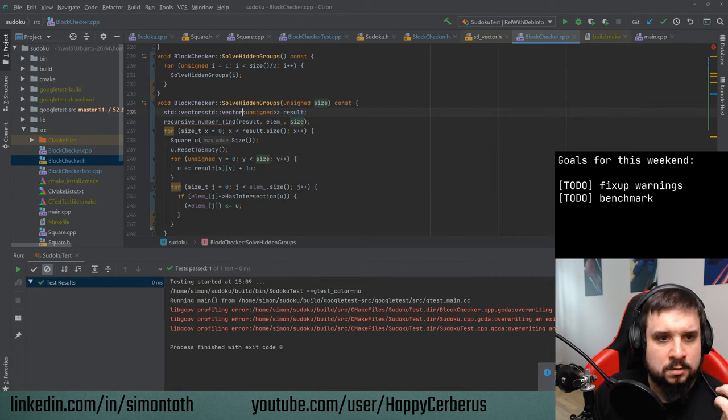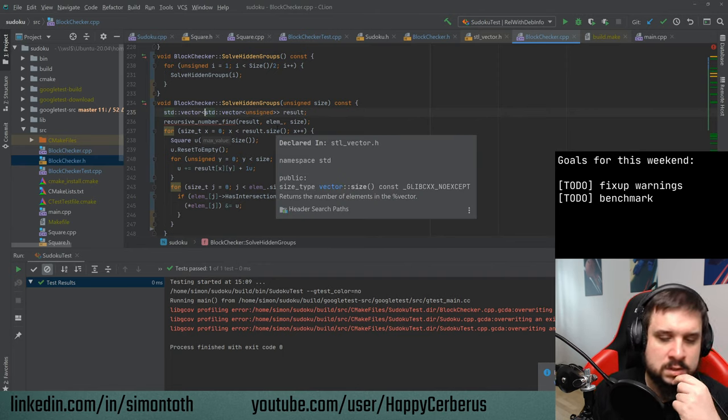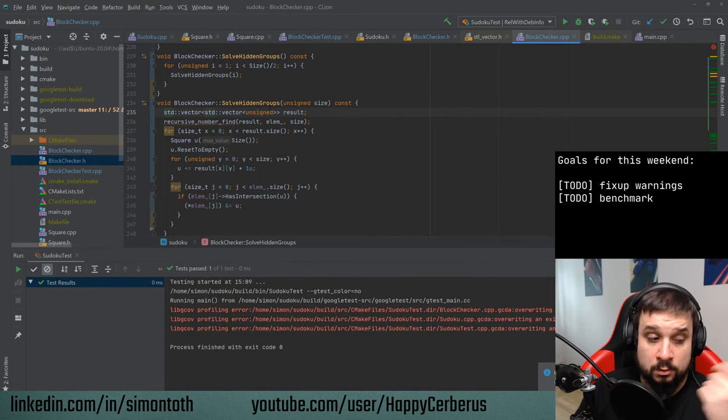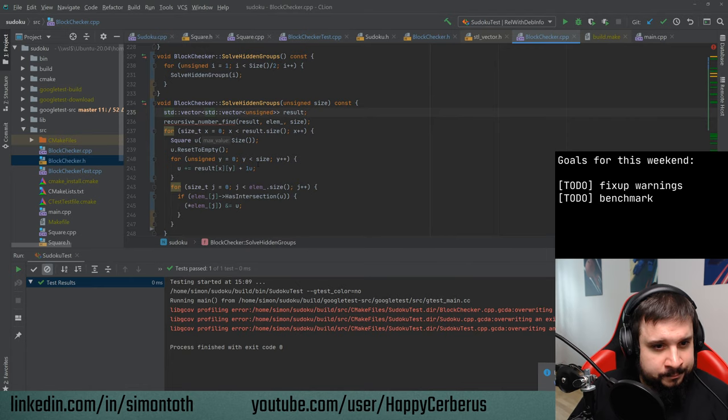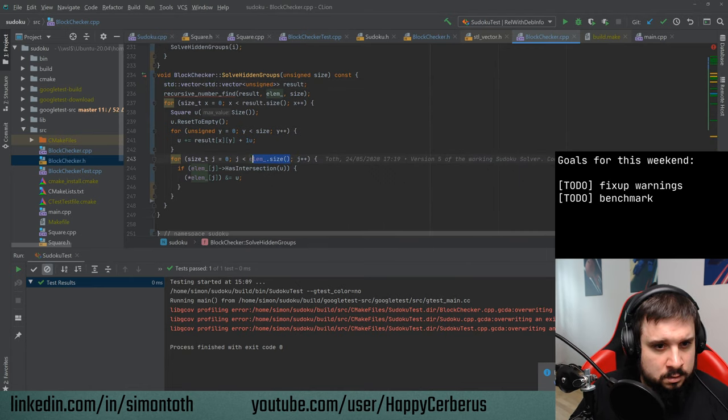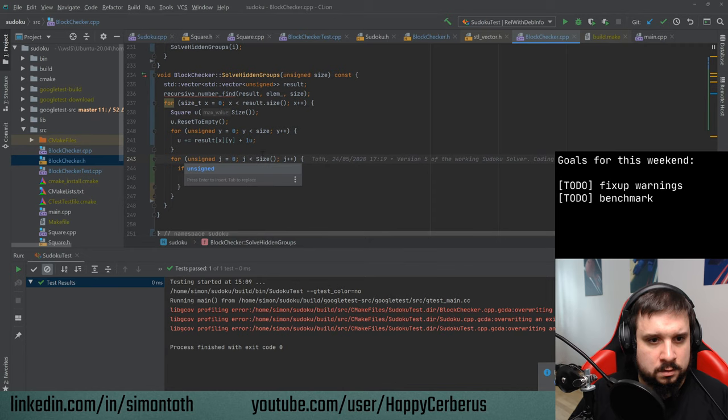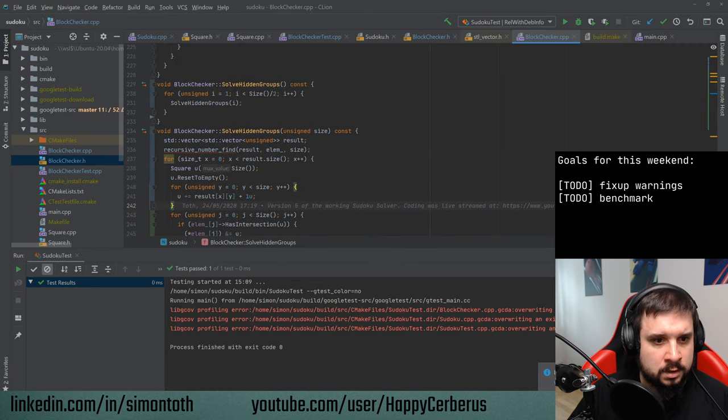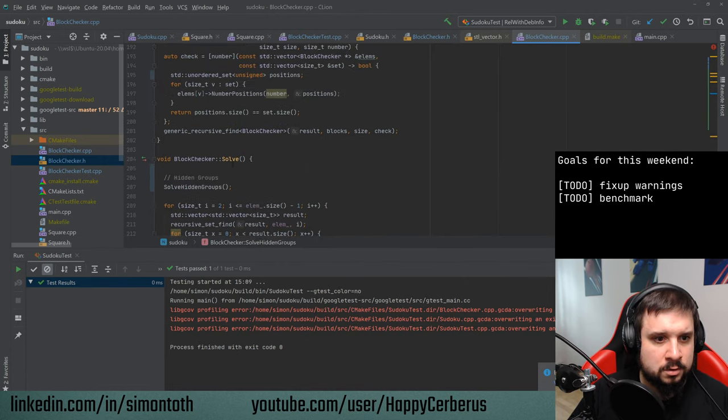Yeah, we have basically a set of blocks, like a list of indexes, and each of those is the size of the group we are looking for. Then, okay, this needs to be size again. Okay, so that should work now. This should be fine, except I need to fix the recursive number find, which is okay.